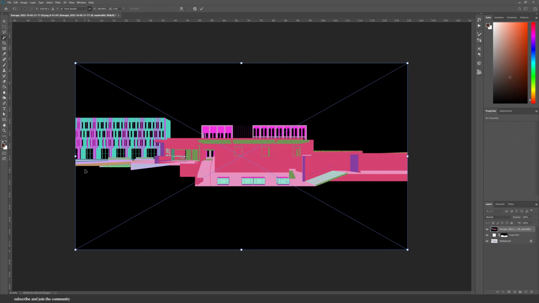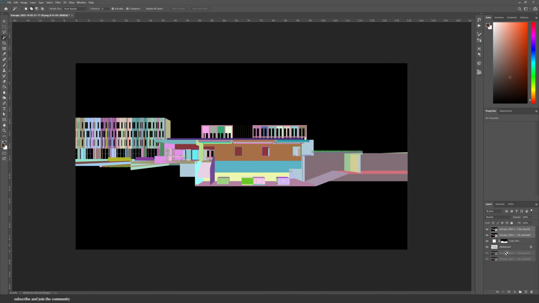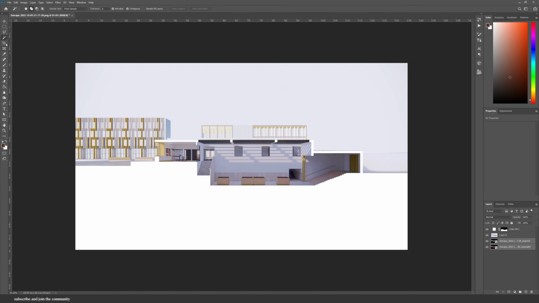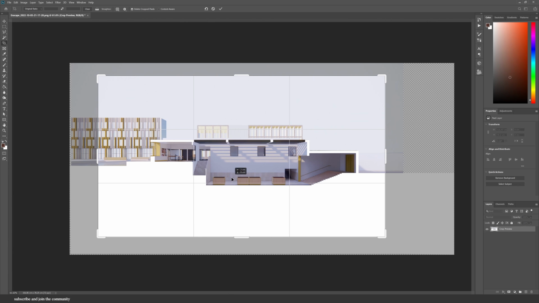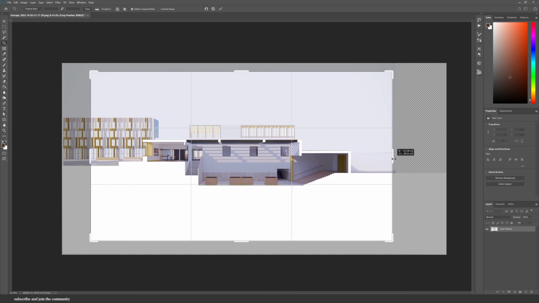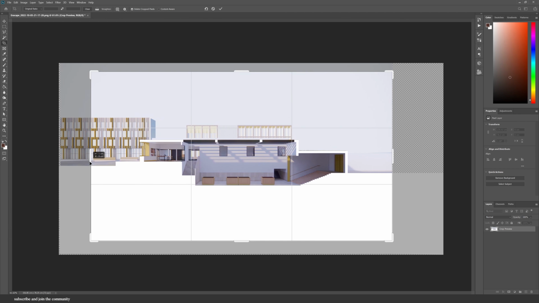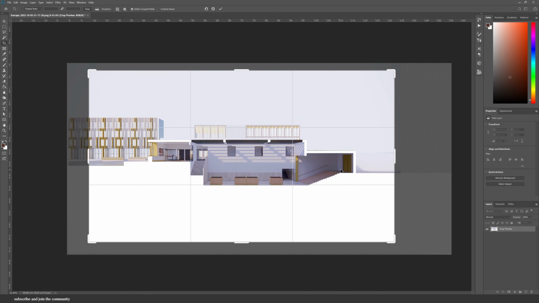So before we crop, we're going to add the material ID and the object ID to help us with selection further down the process. And then I'm gonna crop. So you can see in the rule of thirds that I'm going to try and align 2 walls of my render to the grid lines, and that makes sure that your composition works really well.